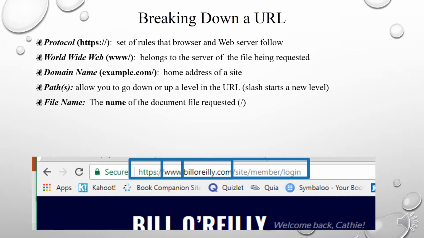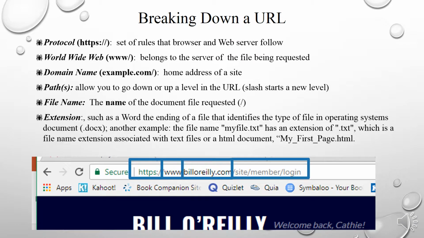File names. The file name is the name of the document that's being requested. Extensions are the ending of a file. The ending of a file that always starts with a dot identifies the type of file in the operating system. For example, a Word document has an extension that's .docx. Another example would be, let's say we take the file name myfile.txt. The actual file name is myfile. The .txt identifies the extension for the operating system, which is a text file.